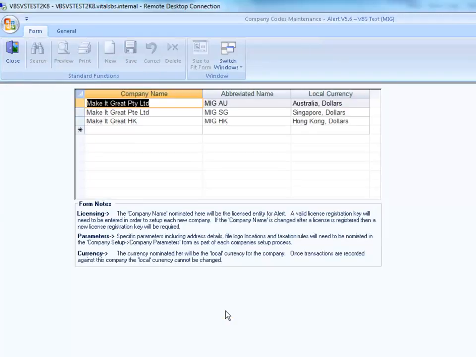The usage of currencies starts with companies. Each company has a single local currency defined. Currency amounts in Alert for the company are then usually entered and reported in this currency. Reports for sales, billings, revenue, costs, service rates, etc. are always reported in the local currency for the company.